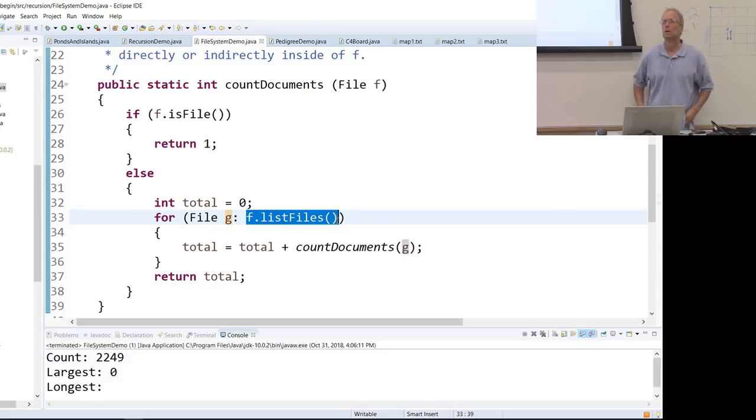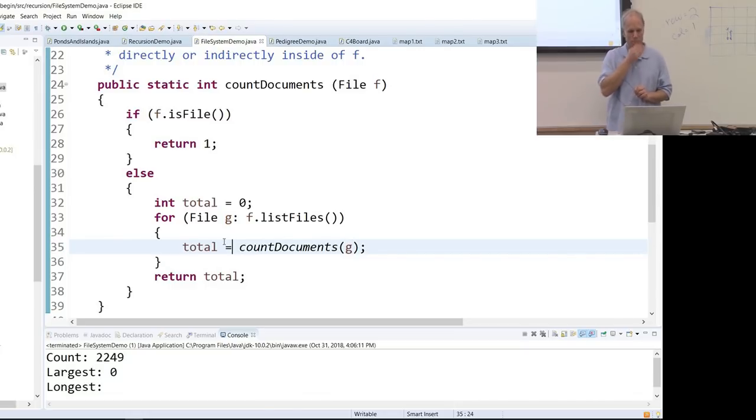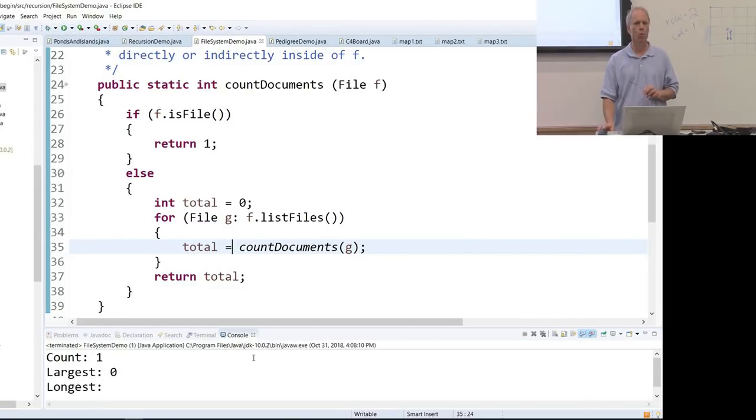Yeah? If you assign total the value of itself plus count documents, do you need that second instance of total if you just assign count documents? Well, if plus equals. You mean that? Yeah. Okay, what will I get if I do that? Let's run it and see. It gave me 1 back.